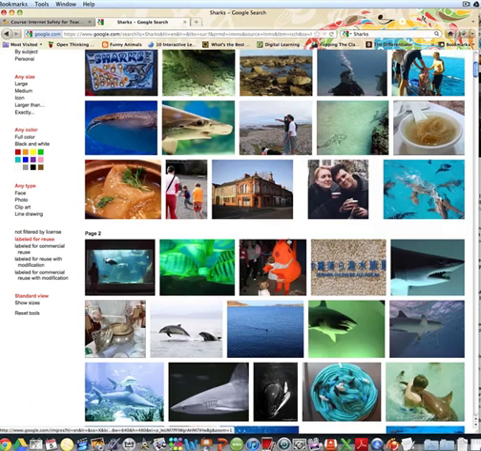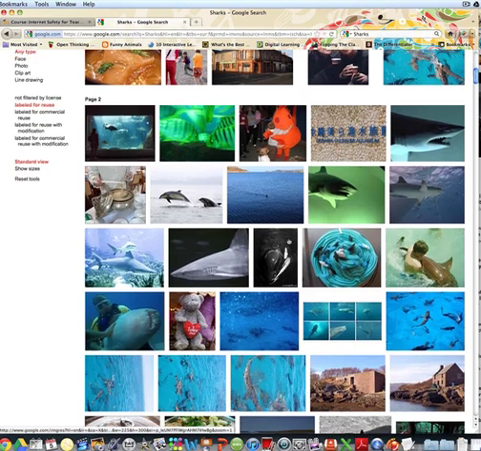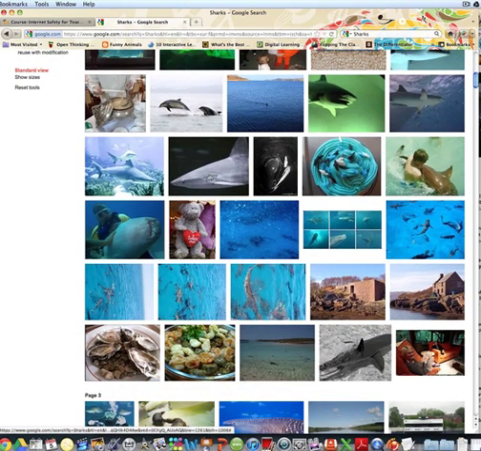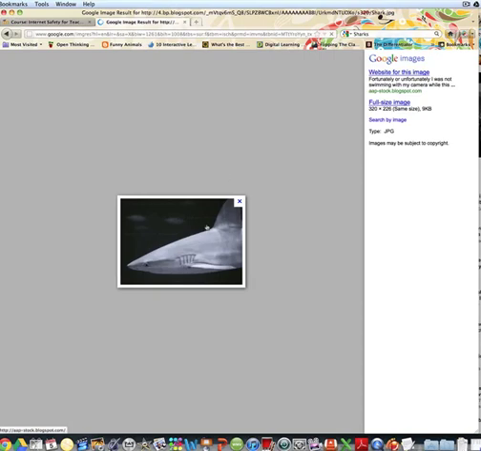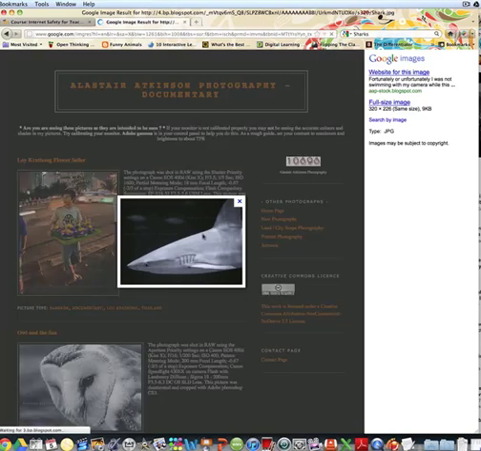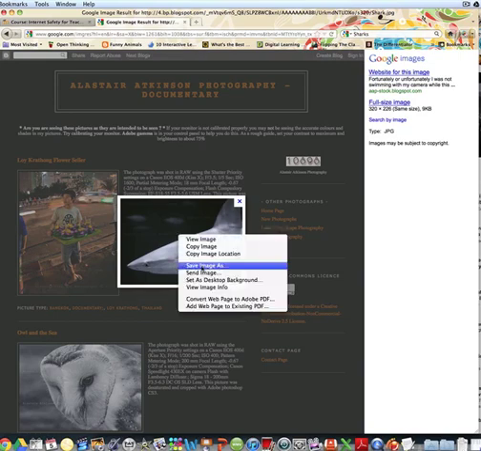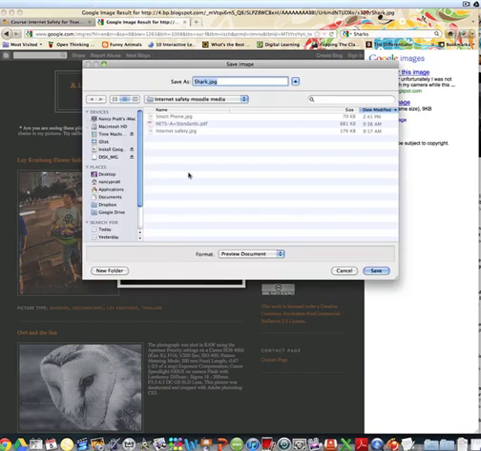So I'm just going to search for just a shark image that I might use in my project, and I found one. He looks mean, so I'm going to copy the picture. On my computer I'm right-clicking on the mouse and saving image as. I think on a PC it's save picture as. Then you save it on a folder on your desktop or in your H drive or wherever.